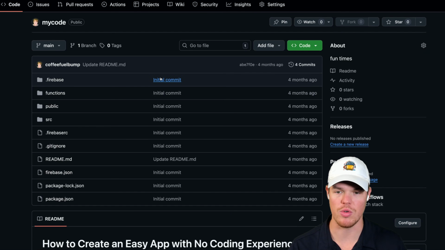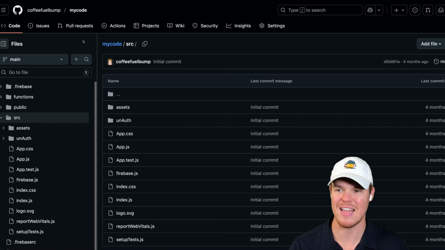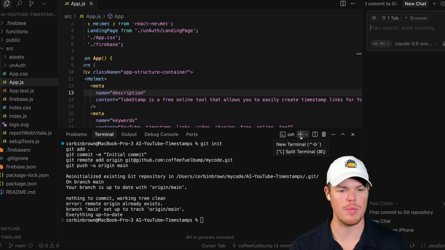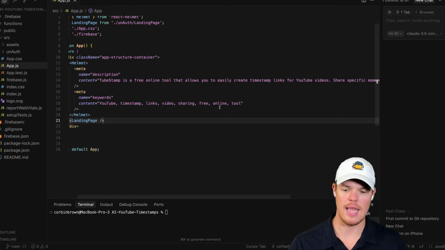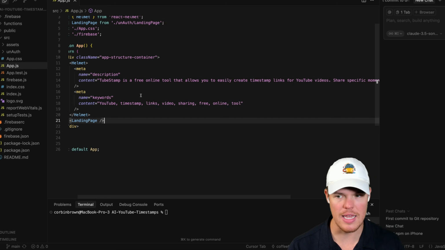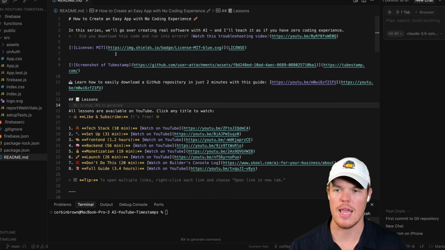And just to prove it to you, what you'll notice is this initial commit, go to source, app.js, app.css, everything is looking good here. Sometimes what I do in terminal is I'll just make a new terminal window. Let's freshen the slate here. I'm going to zoom out for y'all a little bit. And let's make our first commit together. What a commit is essentially is that we're taking local code that exists on our computer, and we're pushing a new update to the cloud.